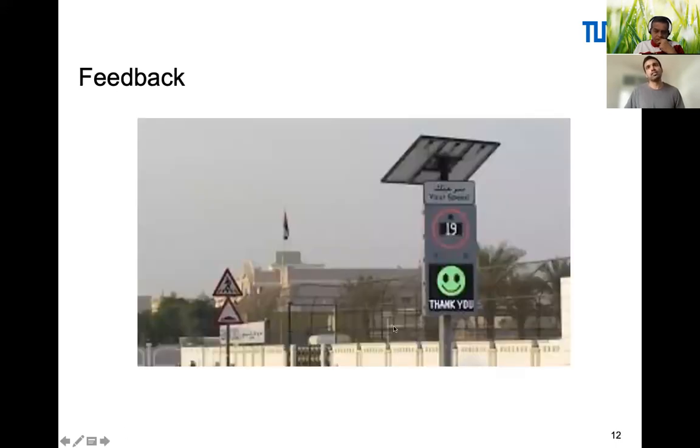And feedback is that you normally get feedback. For example, if you are on the street and you're reaching the speed limit, then it will become red. And if it is not, it will show a smiley and then thank you. This is a kind of feedback that is given to people. So when people make wrong choices, if you give them feedback on those choices, that will definitely help everyone.